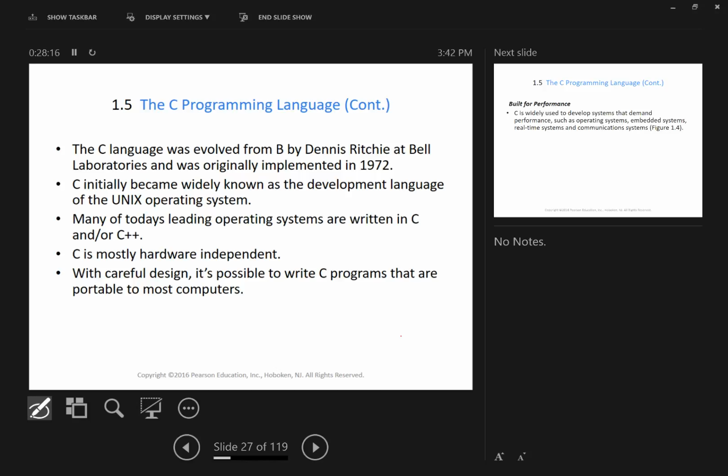Now, when I say mostly, every program that we write in C in this class will run on a Mac. It will run on any other microcontroller. However, if you're dealing in the embedded world, you sometimes have libraries or you write functions that talk directly to hardware, and that varies from processor to processor. So with careful design, it's possible to write C programs that are portable to most computers. So it's not 100% hardware independent, but it's a lot better than machine code.